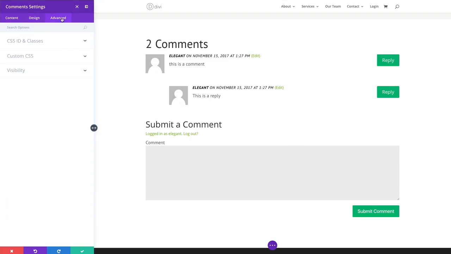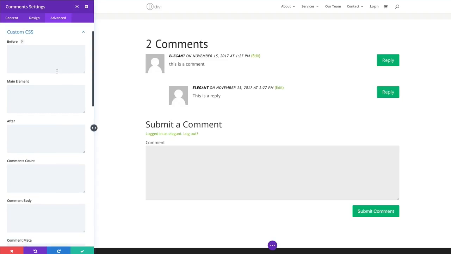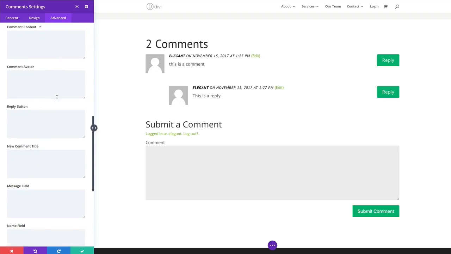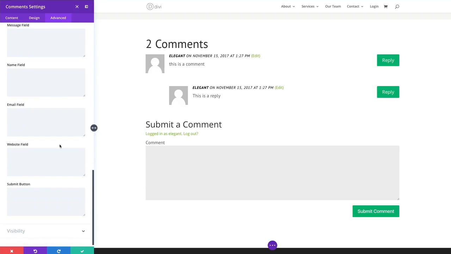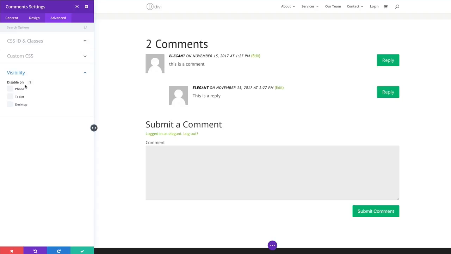In the Advanced tab, you can always add your unique CSS IDs and classes to target this module using an external style sheet. You can also add some inline custom CSS to any element of the module here. And you can also choose to disable the visibility of this module on phone, tablet, or desktop.